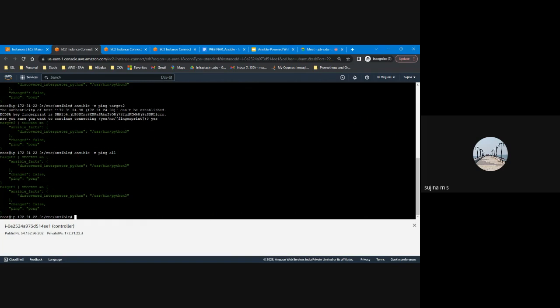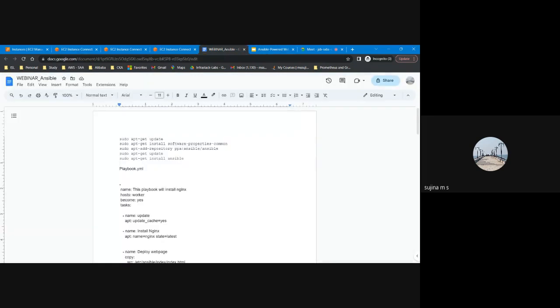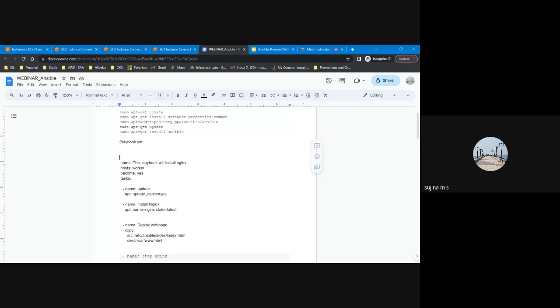Next, I'm going to create a playbook file. As I already said, the playbook is the main part of Ansible. So I'm going to create the file and name it playbook.yaml. The extension should be YAML. So the main part is here, the playbook format. This is the code to install Nginx. Here, the first line indicates the start of the Ansible playbook.